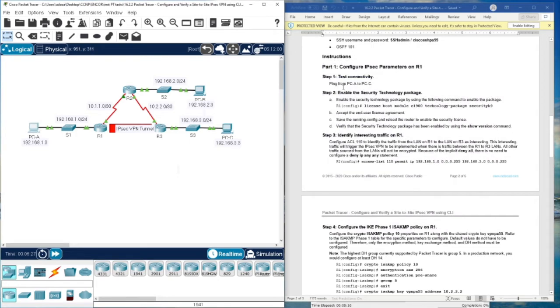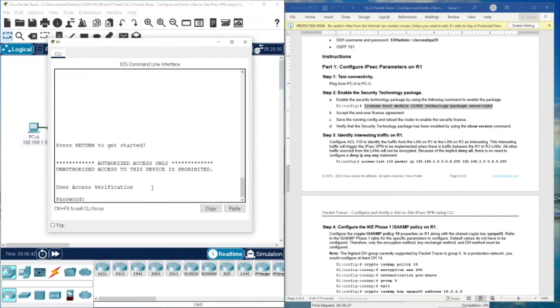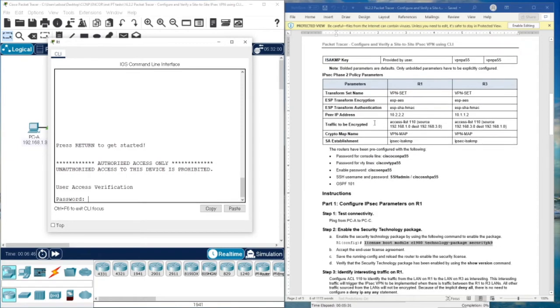Okay, so enable the security technology package. So here in our R1 we are going to enable the security package, which is this one. Just copy this. We are going to R1, and here we are going to make the security configuration.